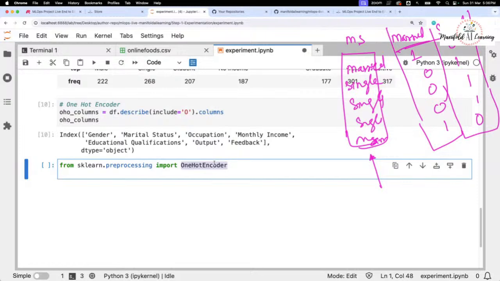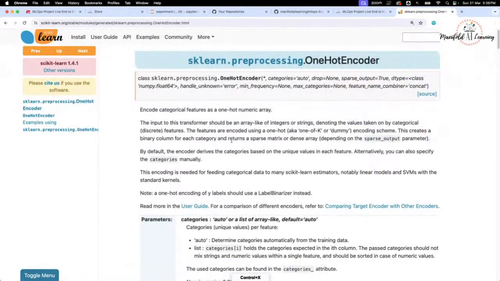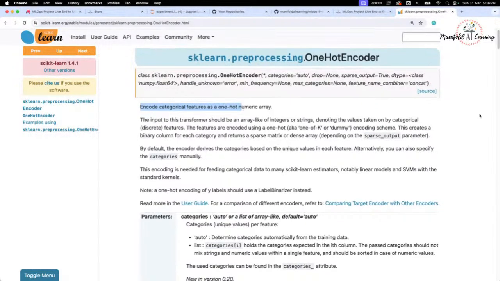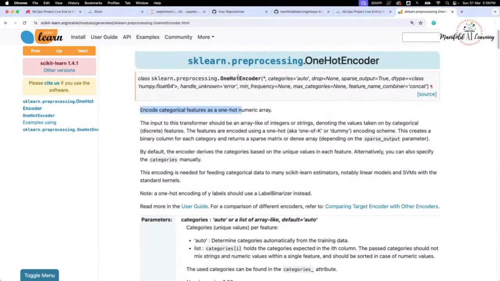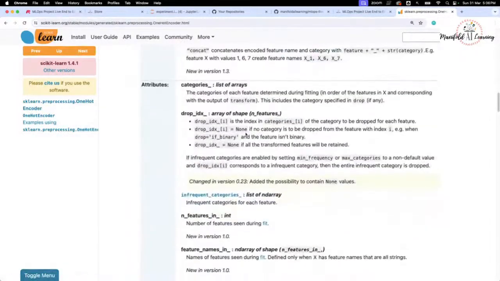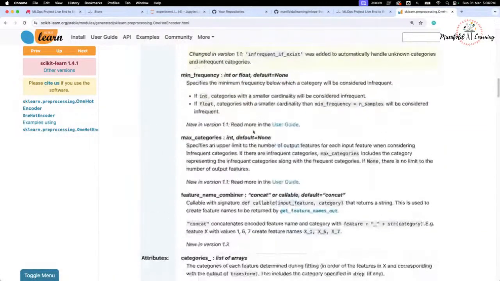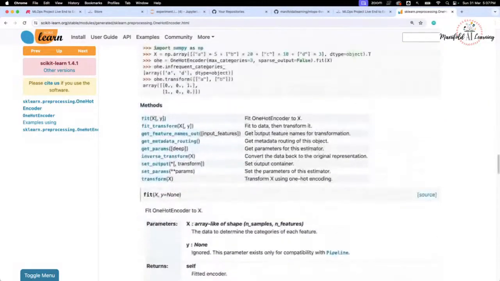Now let me take you to the documentation page of this one hot encoder. So this is the official documentation page of this one hot encoder. What it does is it will help me to encode the categorical features as a one hot numeric array. Now, the way that we do it is we'll import the one hot encoder. Then we will go ahead and initialize the object. And then once we initialize the object, we will make use of a method. If I come down in the official documentation page, it describes the methods that we can apply.